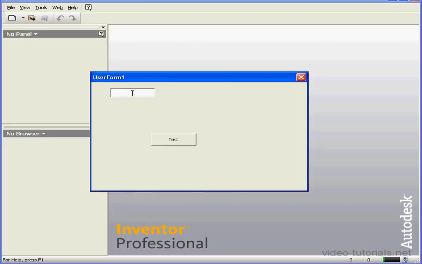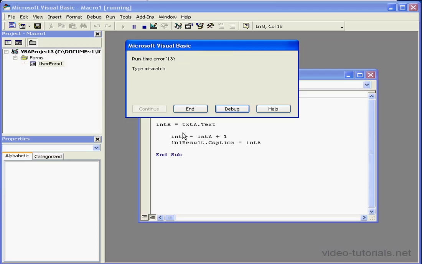All right, let's run our program. If I enter an integer in the text box and run the program, everything seems fine. But if I enter a string and try it again, I get a runtime message, number 13, type mismatch.